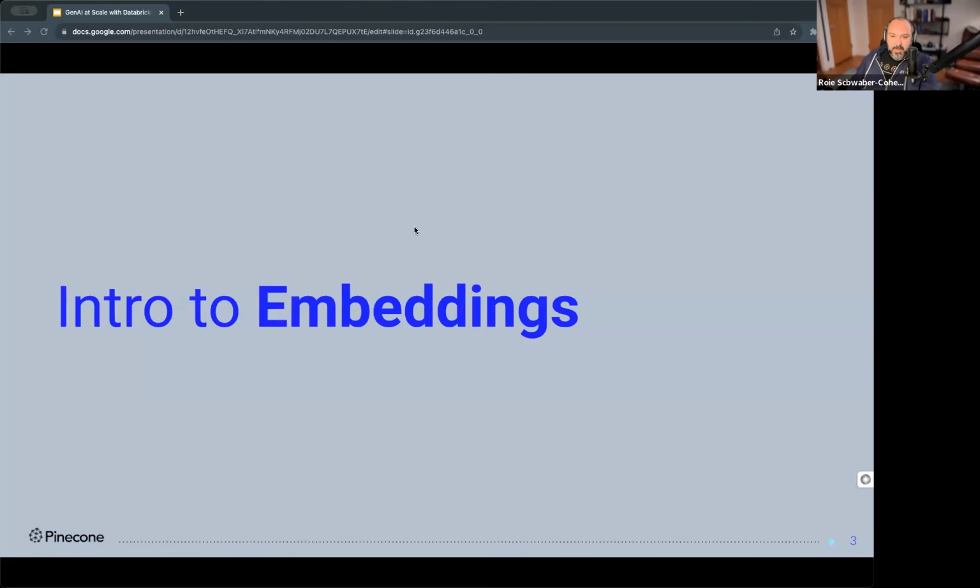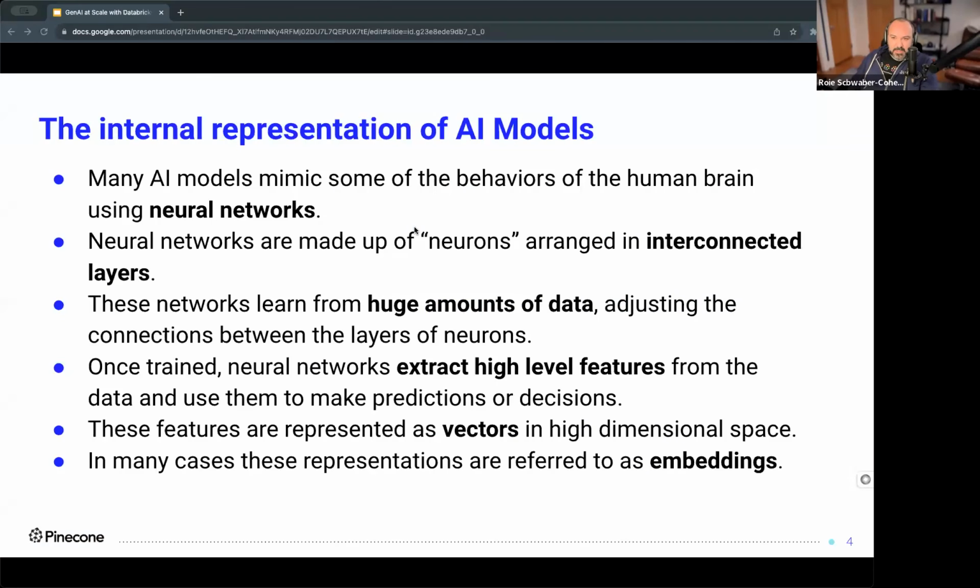So let's talk about embeddings. Many of the AI models that we see out there these days basically mimic the behaviors of the human brain. Obviously, they're not exactly the same. There are substantial differences, but the architecture tries to imitate life in a lot of ways. The most commonly known data structure for these is a neural network. These neural networks are made up of interconnected, quote unquote, neurons, artificial neurons arranged in consecutive layers. These networks learn from a huge amount of data that they're exposed to, and over time, the connections between the layers of these artificial neurons are updated.